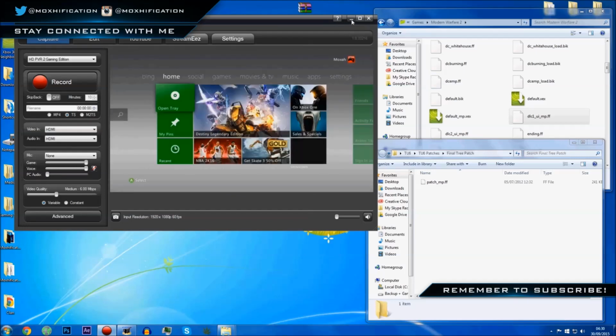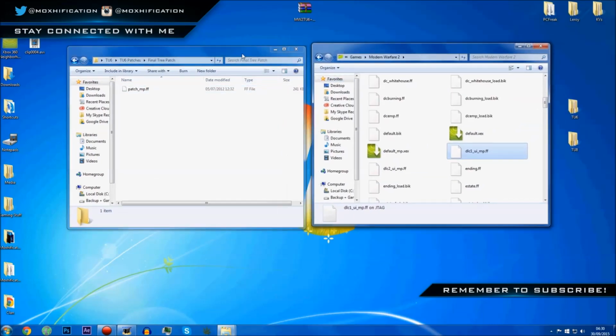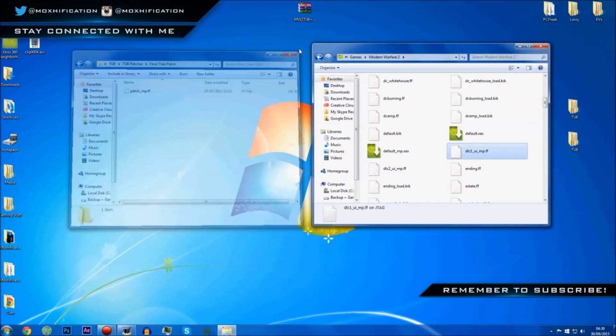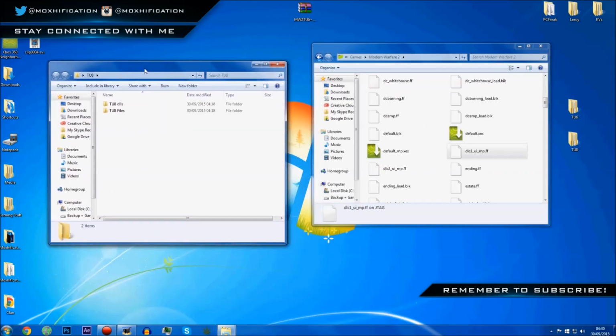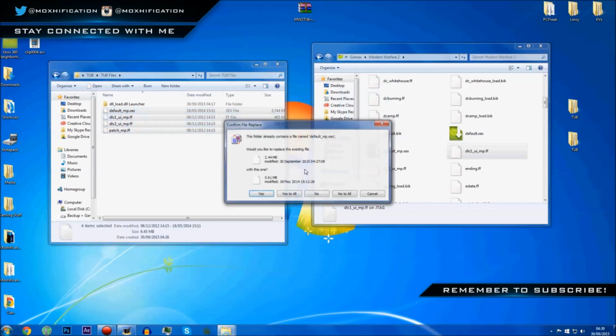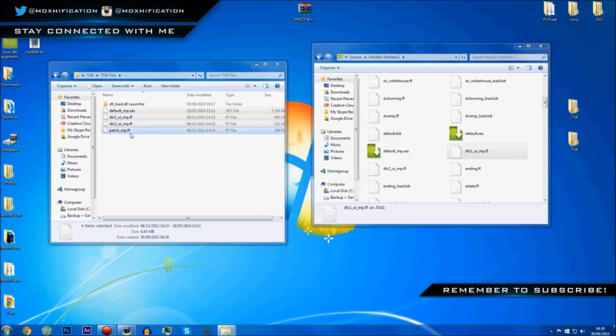So I'm going to minimize out of the whole purge capture now, and we're going to move these back over. We're going to come out of the TU6 and go on to the TU8. Now with TU8, you've got TU8 DLLs and TU8 files. You want to get the TU8 files and move all of these files across to the MW2. Yes to all, and make sure you're in dashboard when you do that, because if you're on MW2 and you put the patch on, it's going to give you an error.